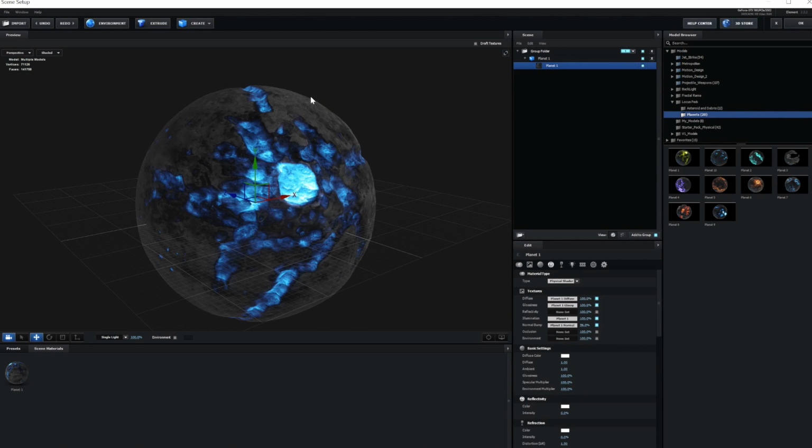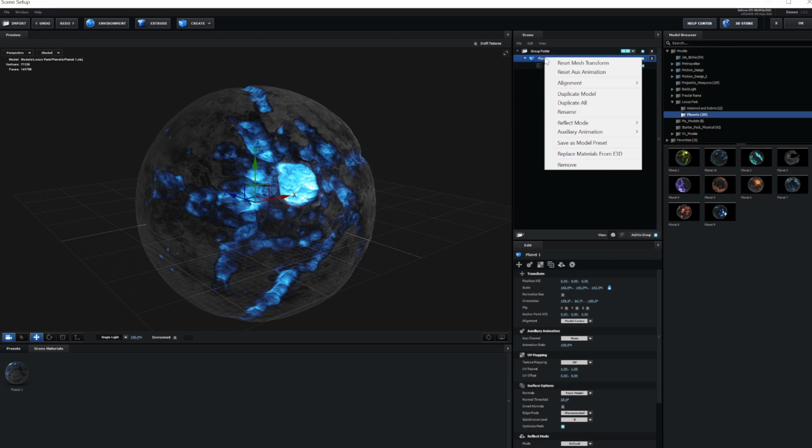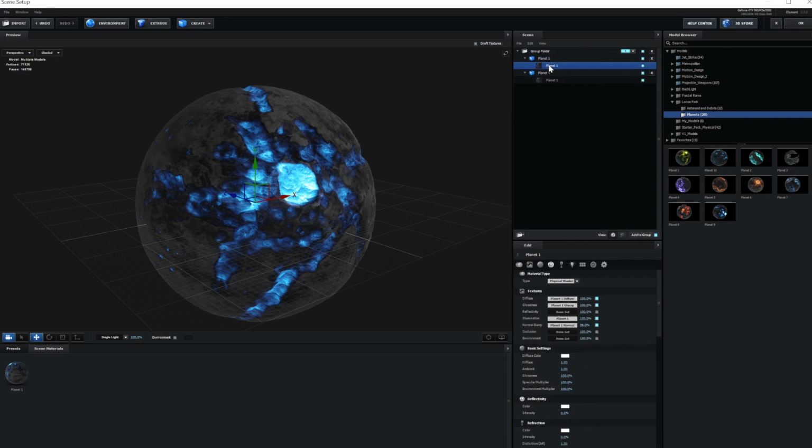Next, we're going to want to go ahead and add a glow around our planet. So the easiest way to do this is to duplicate the model of your planet by right-clicking and clicking on Duplicate Model. And then we'll go down to our Planet 1 texture on the duplicated model, and we'll right-click and click on Duplicate and Replace.